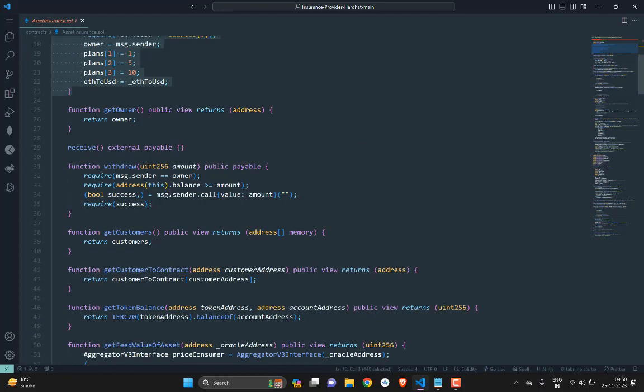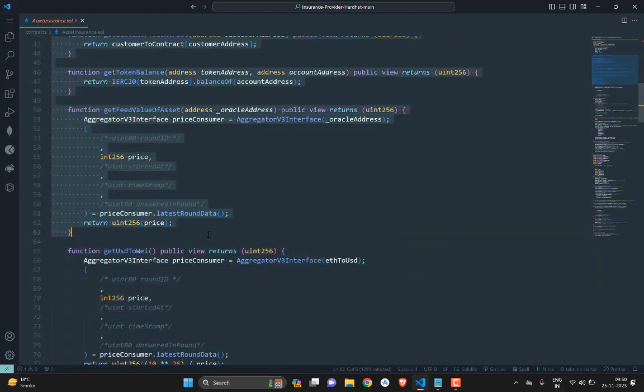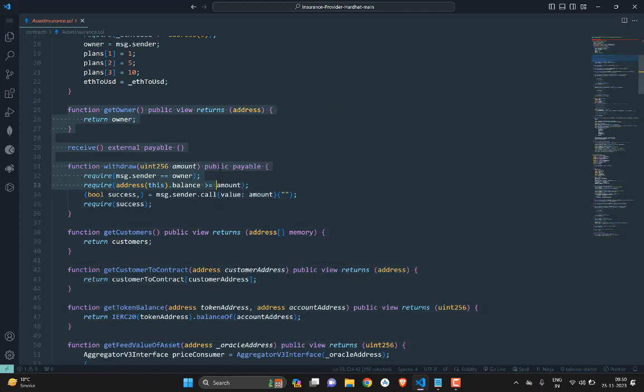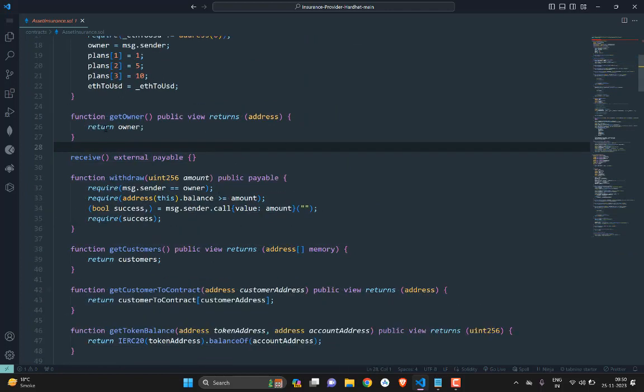And here we will discuss the functions, what the functions are doing, in a small way. We are not going to do a deep dive. The first function is getOwner, which returns the owner address. Here we are receiving an input, and here we return owner. This function returns the owner address.